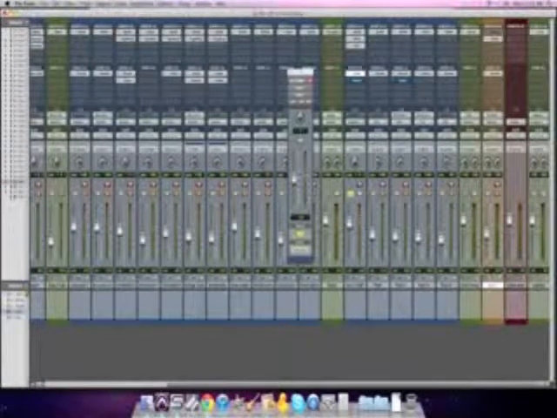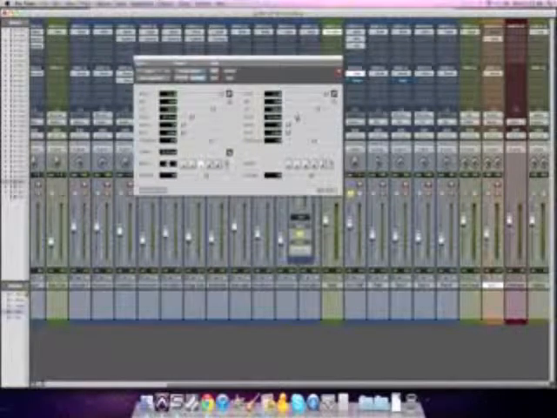Now I've got this cranked louder than I normally would, but you get the idea. You can then adjust your send, bring it down so you just hear a little bit of that ping pong delay. You can even go back to your delay and make it a more distinct difference in the left and the right.